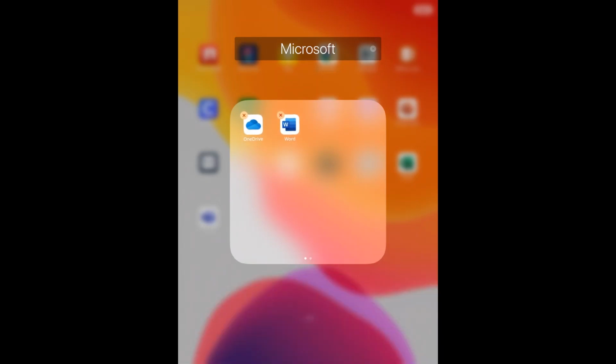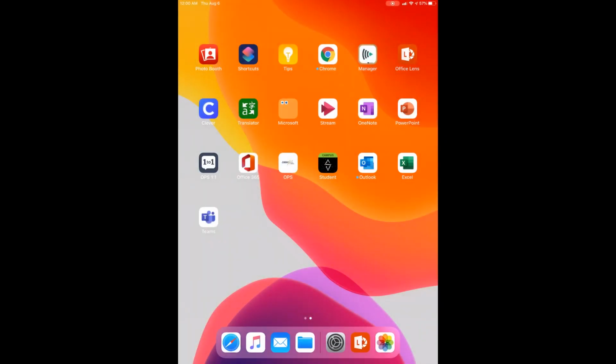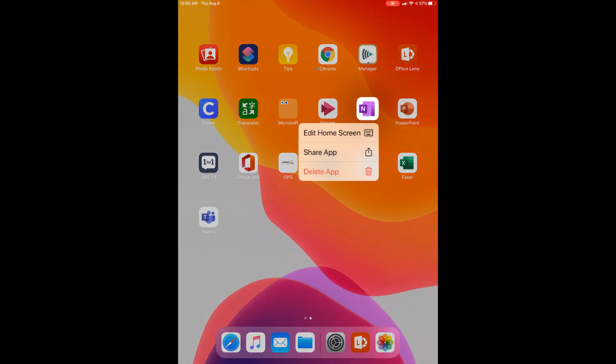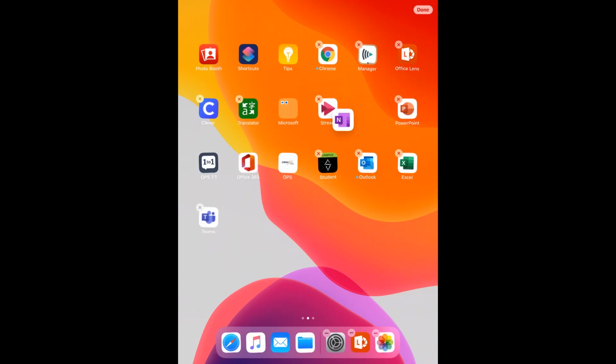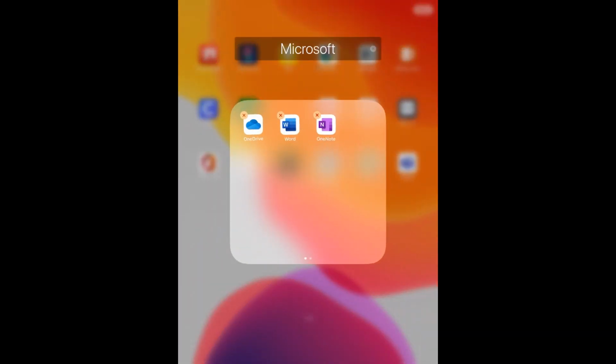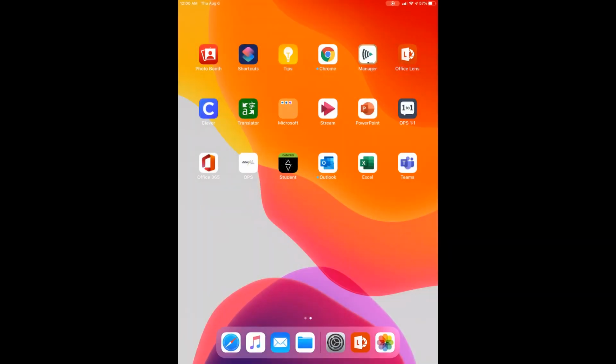And then I'm going to click done. And then if I click my home button, that will stop the apps from shaking. And now I have a folder started. I can now take my OneNote, click and hold, edit home screen, and then I can drag it into that folder. And again, I can click my home button when I'm done. So that is another way that you can organize your apps.